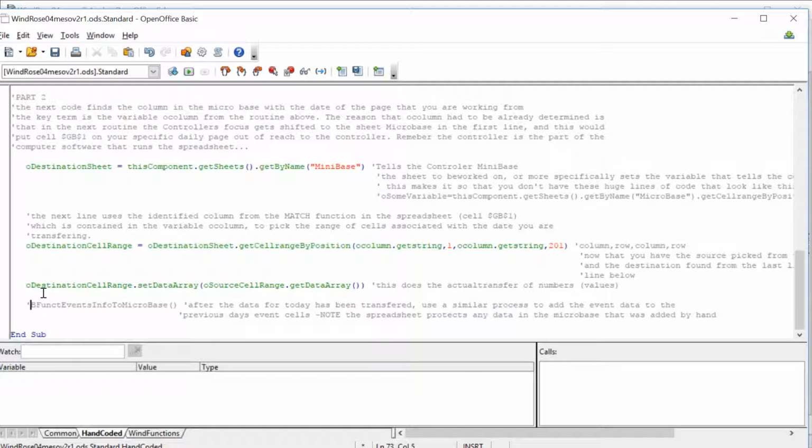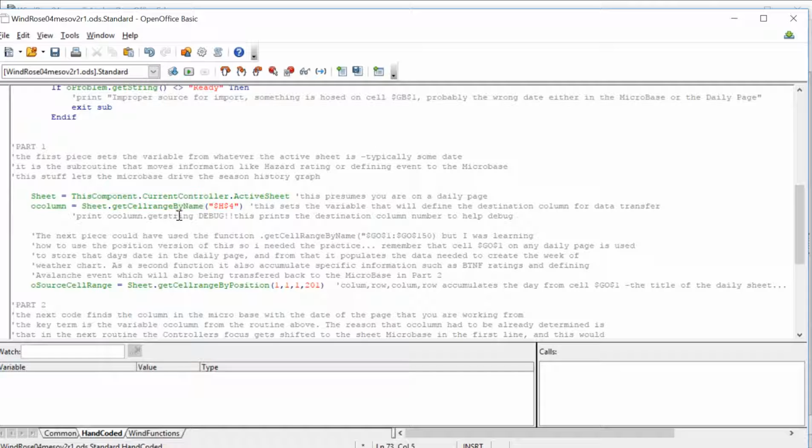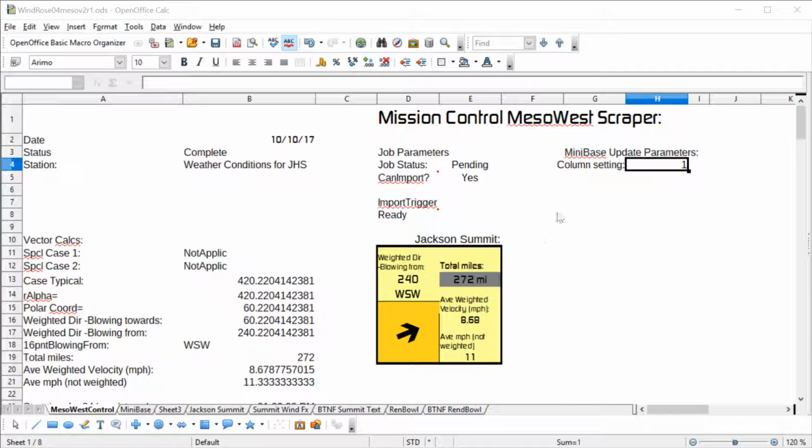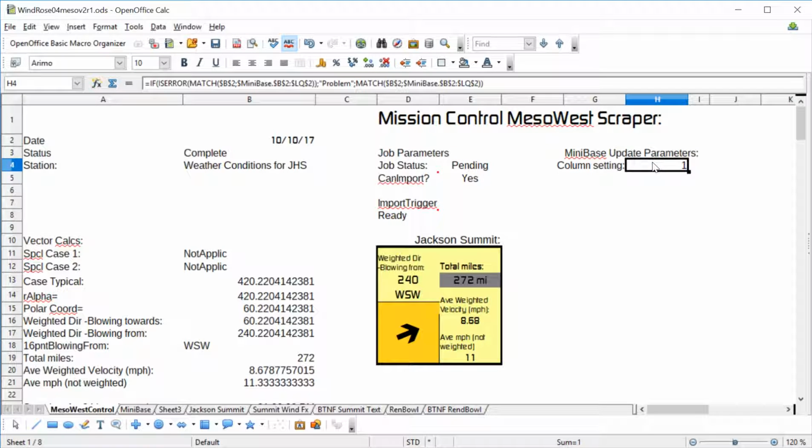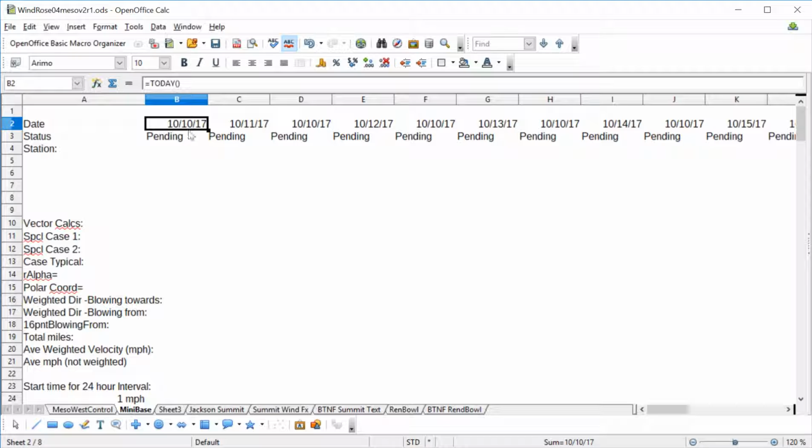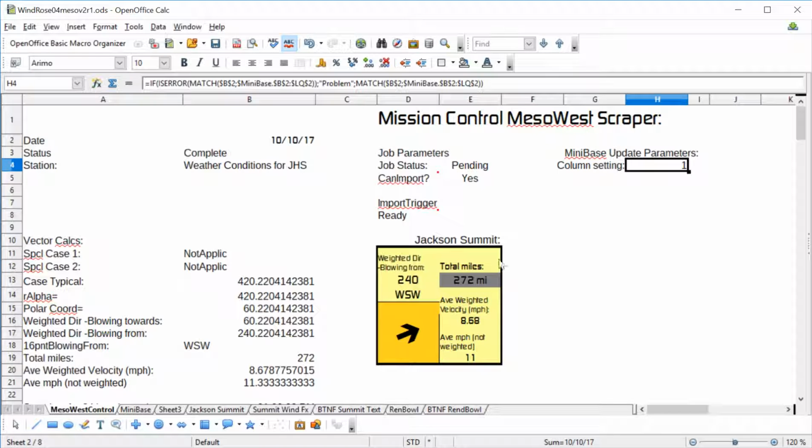So this one line says take our first defined column and put it in our second defined column. And our second defined column changes based on this O column variable. And the O column variable changes based on what's in H4. And H4 changes based on what column the date is in. So by finding the column for the date, I reset where everything is going to wind up going.